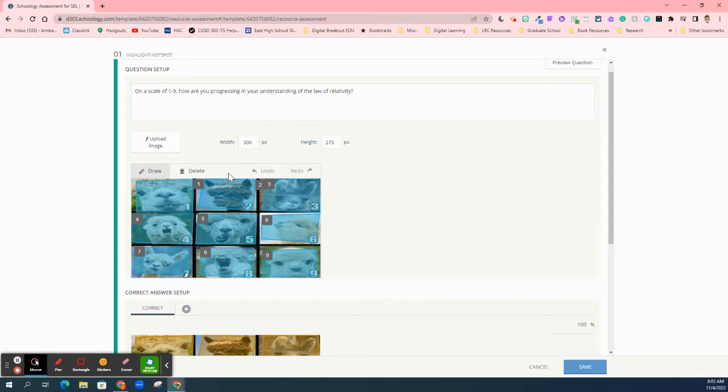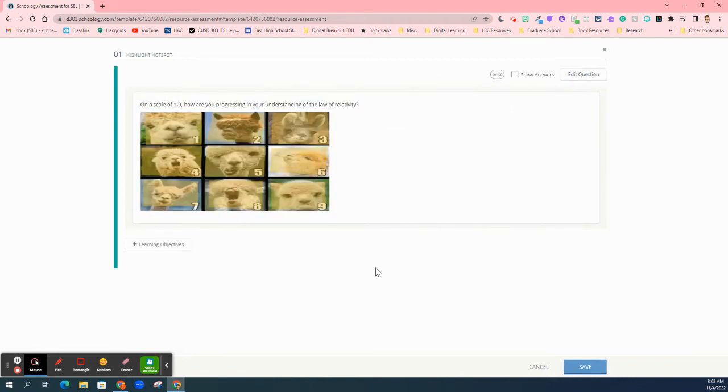Another thing to note as you create this hotspot question is that you can change the size of the image that you're bringing in. And that's as easy as just typing it in here. Let's preview the question. So here, on a scale of 1 to 9, how are you progressing in your understanding of the law of relativity? So here I could indicate I'm at 5, right? And then I could go ahead and submit.